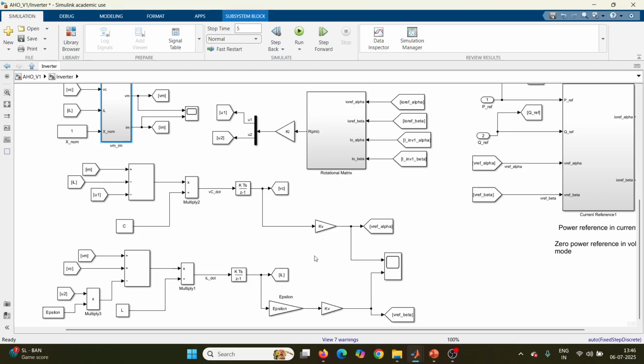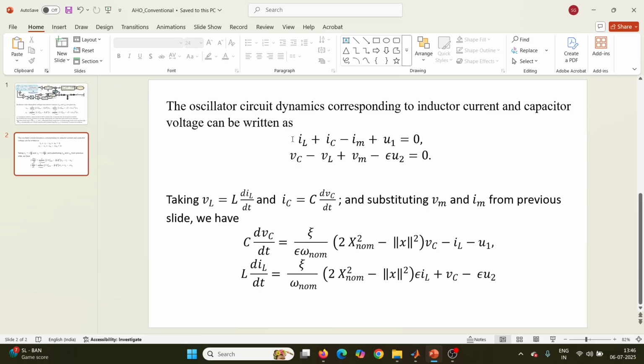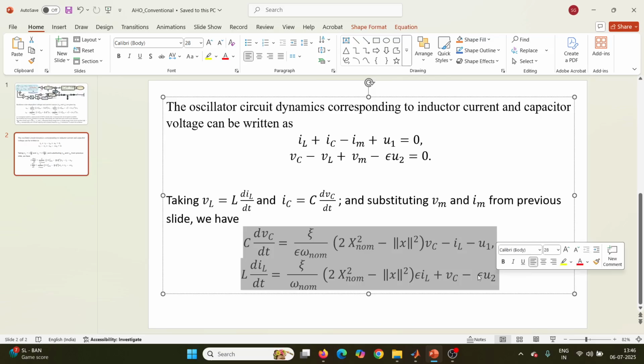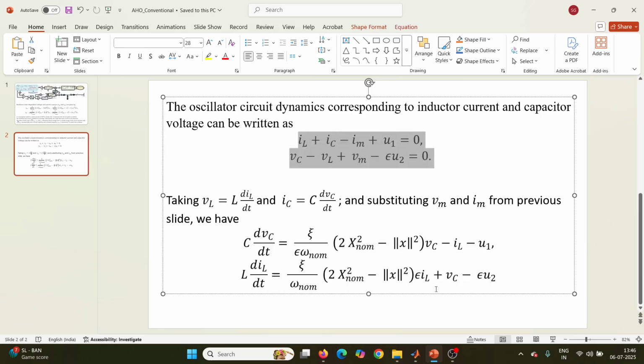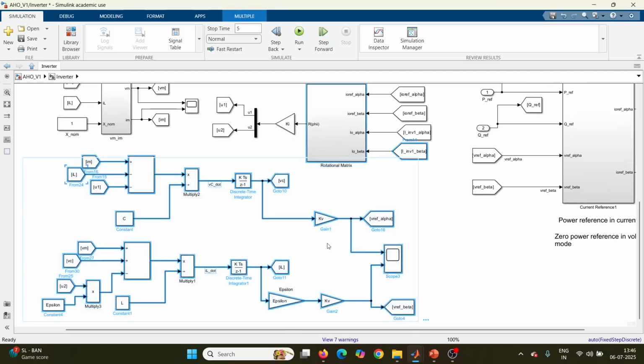dynamic equation for this AHO based VO control through this one. So we know this oscillator circuit dynamics corresponding to inductor current and capacitor voltage for this virtual oscillator control is written like this. So after applying VL equal to L di L upon dt and IC equal to C dVc upon dt, and substituting Vm and Im from the previous slides, we get this equation. So we have applied this oscillator circuit dynamics here in this MATLAB. This one, if you see, is the oscillator state circuit dynamics.